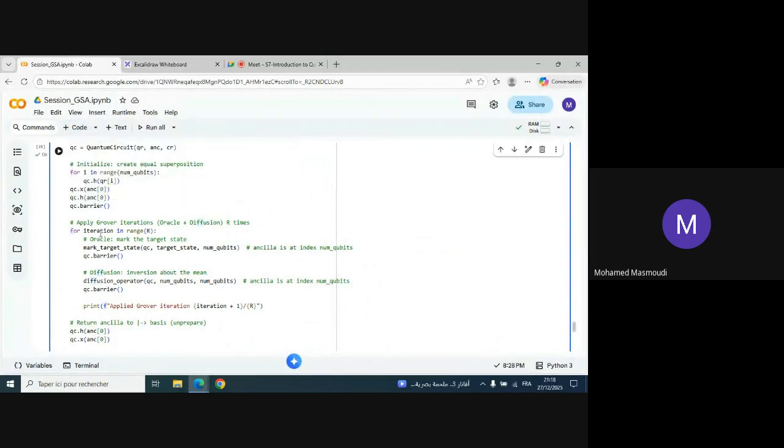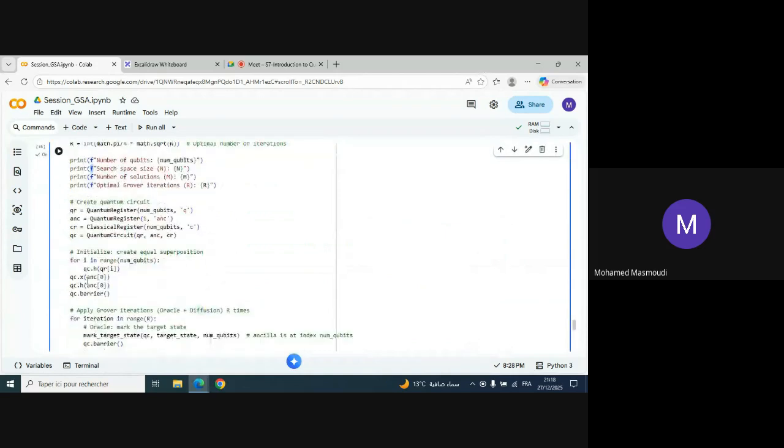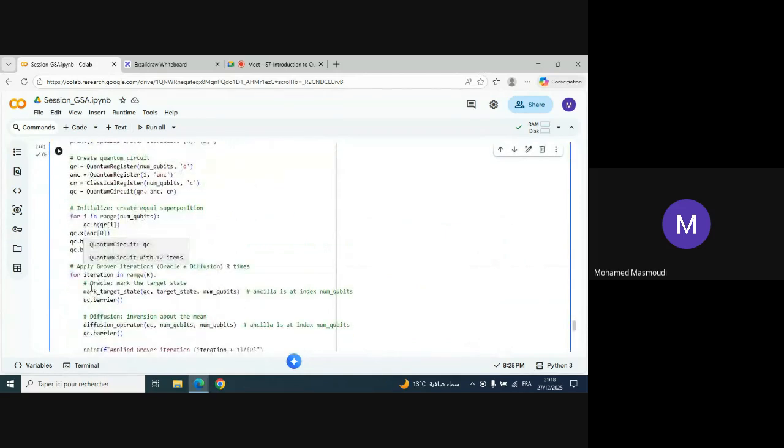We do our barrier to separate the initialization of our circuit from the rest of the parts of the Grover search algorithm. This is the initialization part. The main qubits will be subject to just a Hadamard, and the ancillary qubit will be subject to the X gate, then the Hadamard gate.